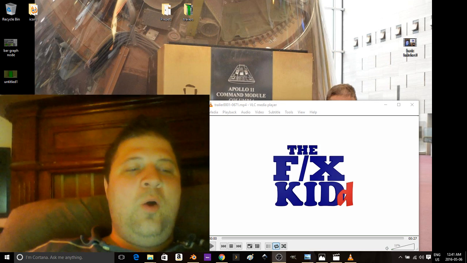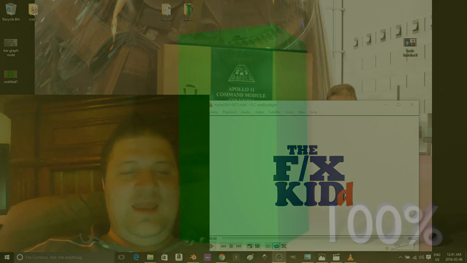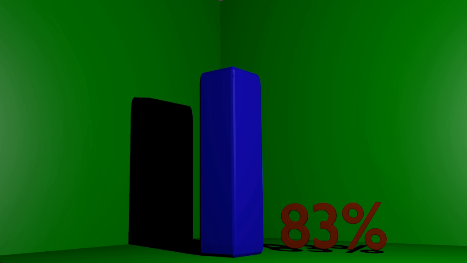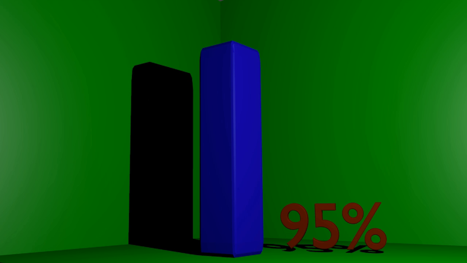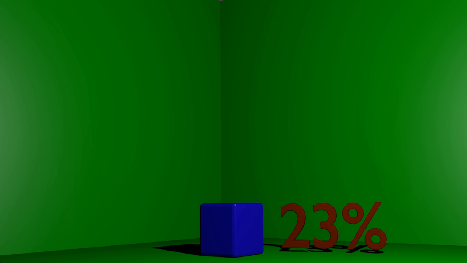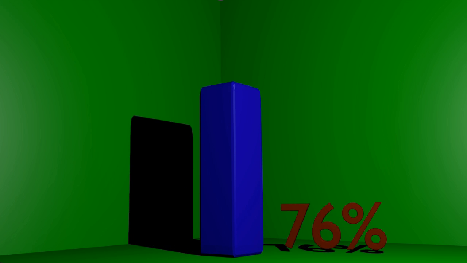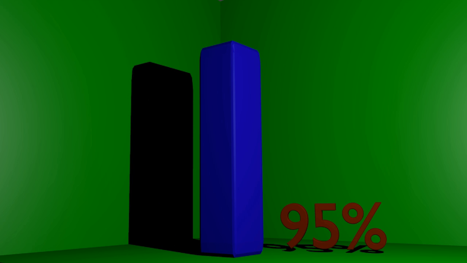Okay, what we're going to look at today is this effect here. It's a bar graph where the bar moves up with the value of the text, and the text actually animates. It's kind of tricky, impossible if you don't use plugins, but we can pull it off.